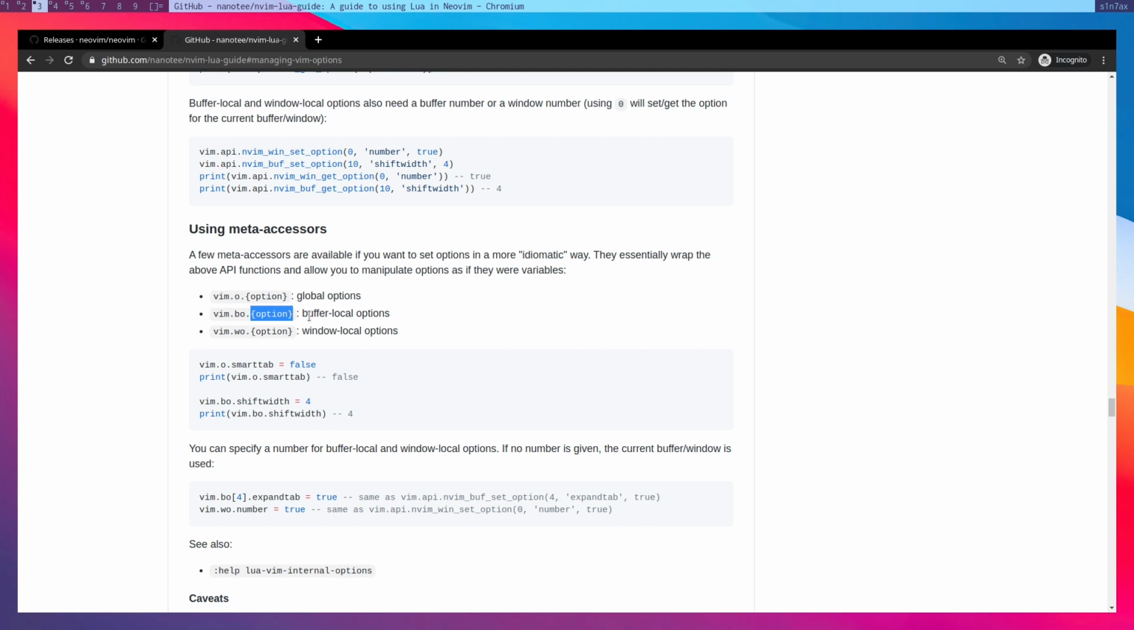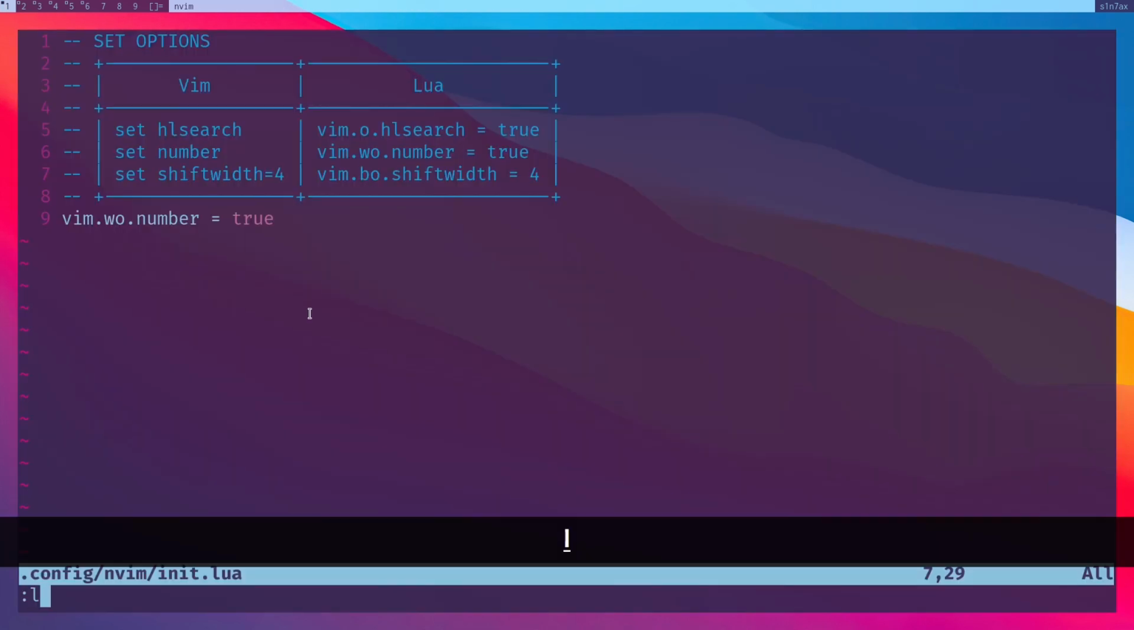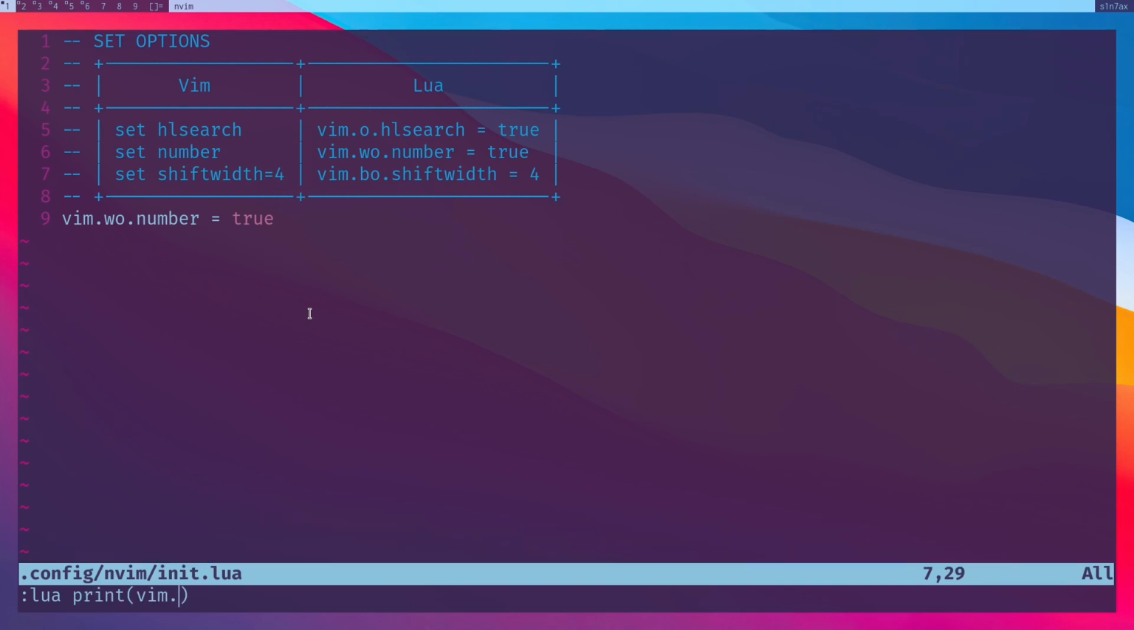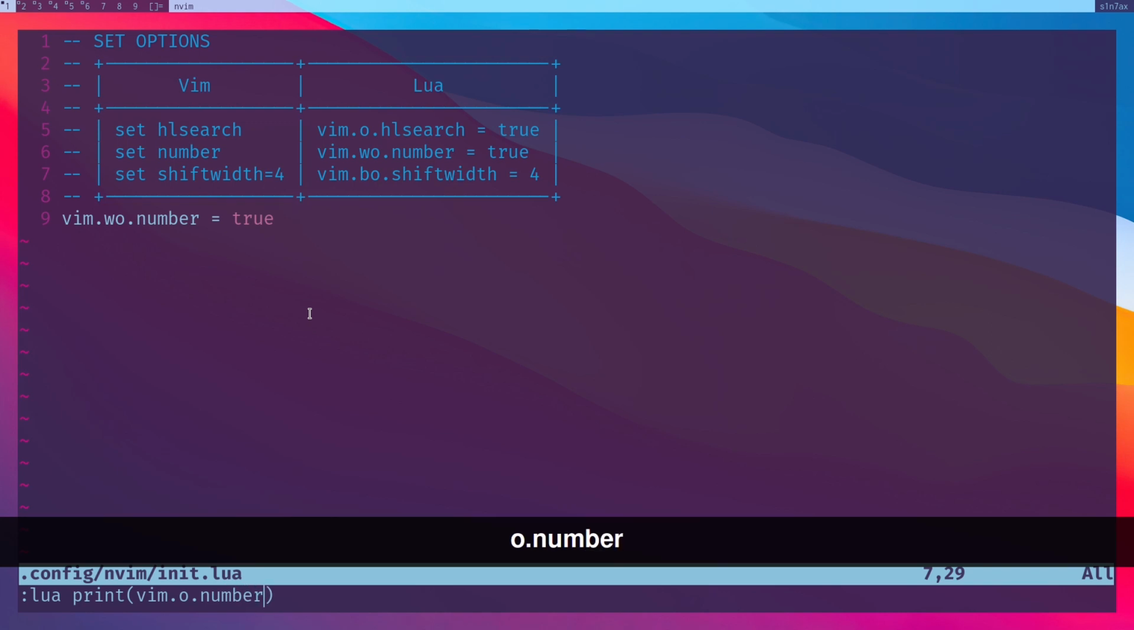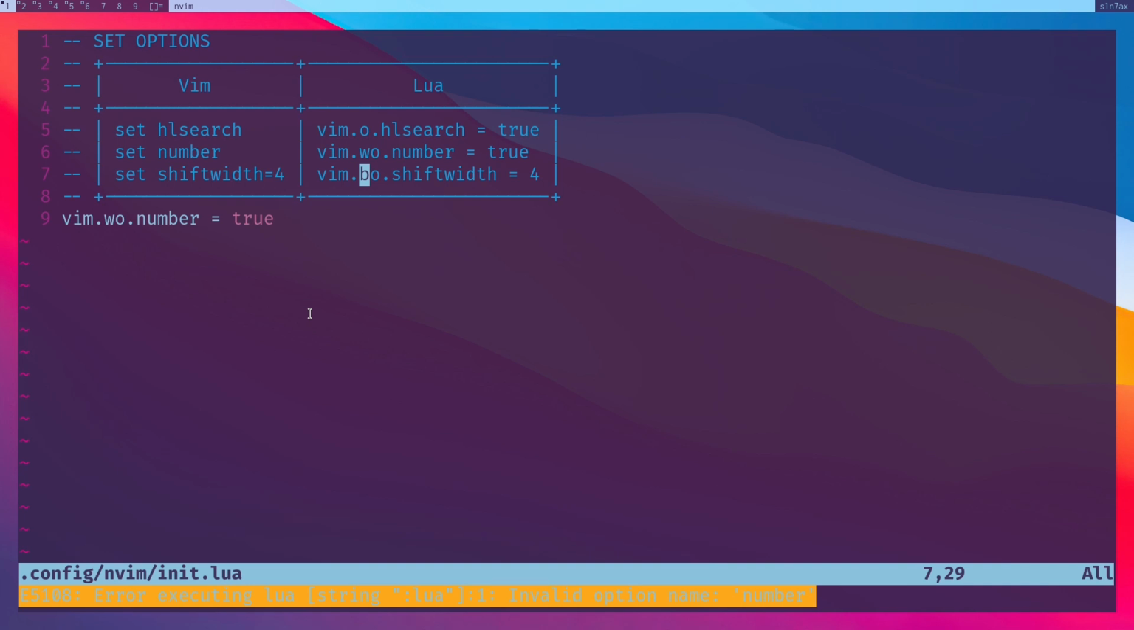I actually don't know a proper way to find that out, but what I would do is go to Neovim and do :lua. I can print vim.o.number. This will return the value, then it will be printed to the console. You can see I got an error because there is no option called number at the global level.